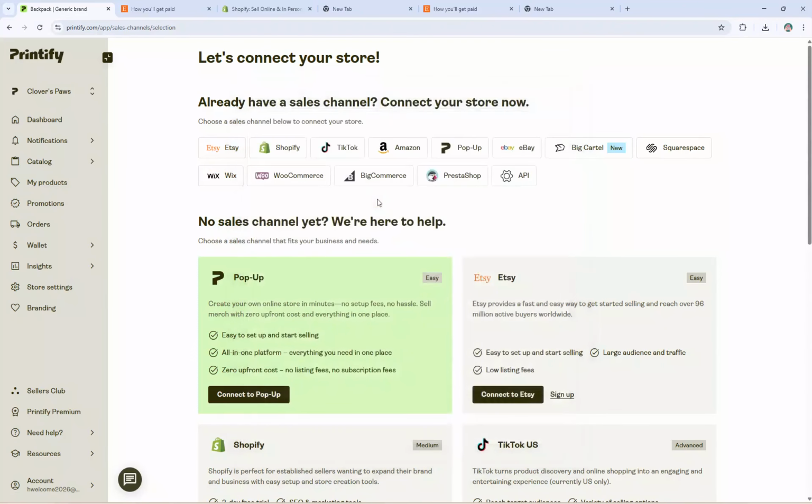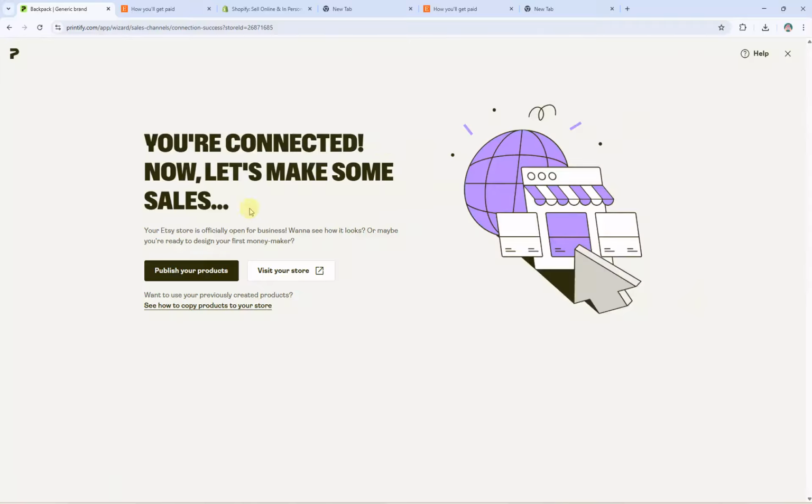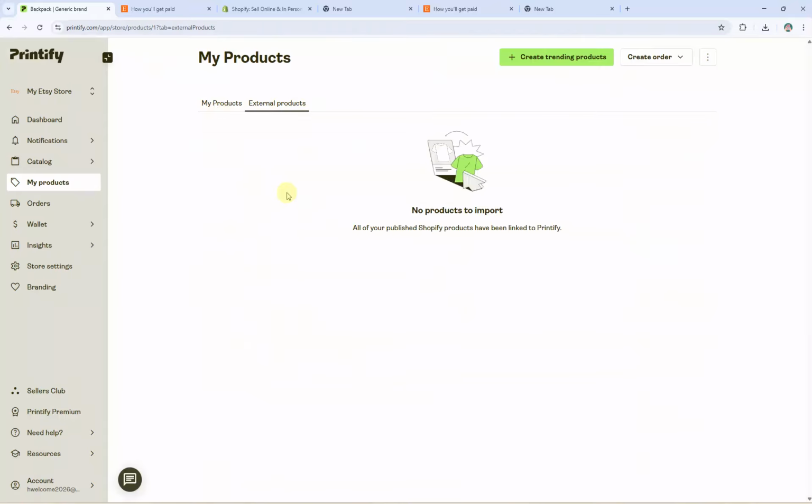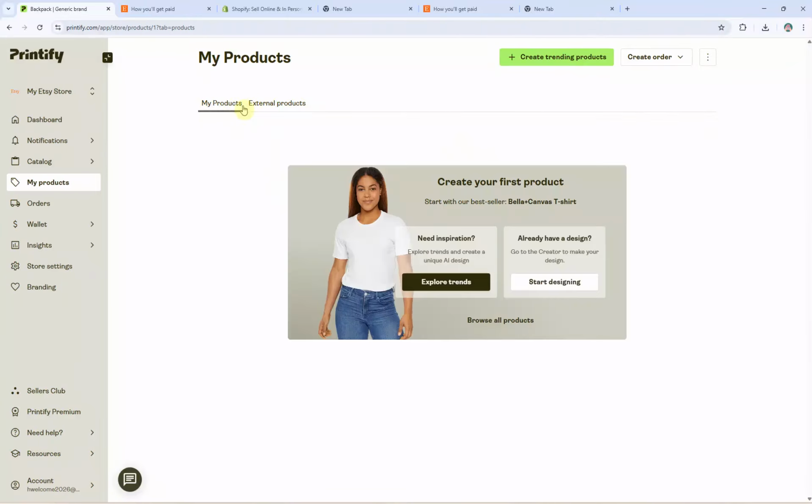Now that your Printify account is linked with Etsy, go back to the Printify dashboard and click on Create New Product. Browse through their catalog and pick a product you want to sell. Customize it with your designs using the Printify design tool. Once satisfied, click Save Product and then Add to Store. Printify will sync this product with your Etsy store.